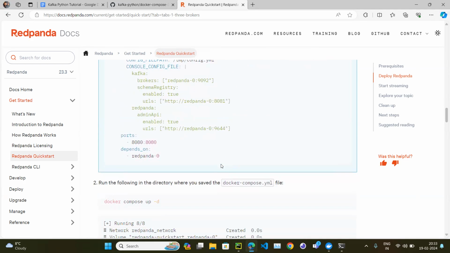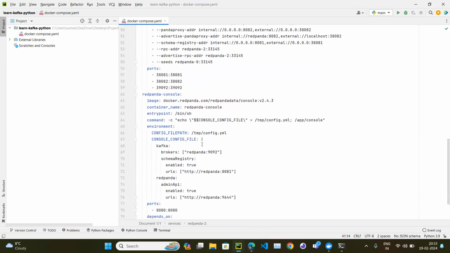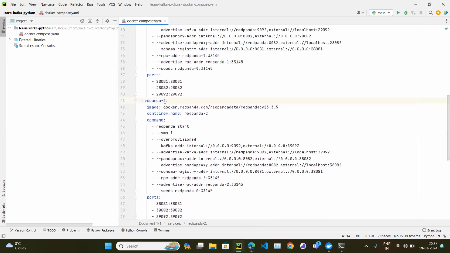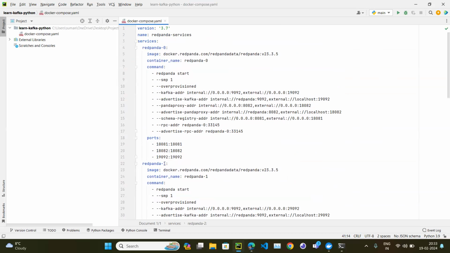So it looks like everything is fine. Yeah, one more thing. Because now we have mentioned Red Panda 1 should connect with the Red Panda 0. So before the Red Panda 1 comes up, Red Panda 0 should be up, right?